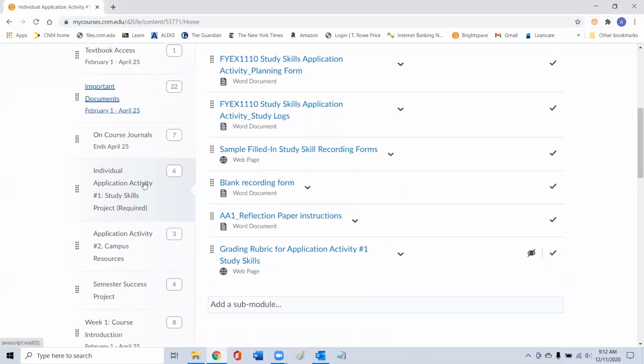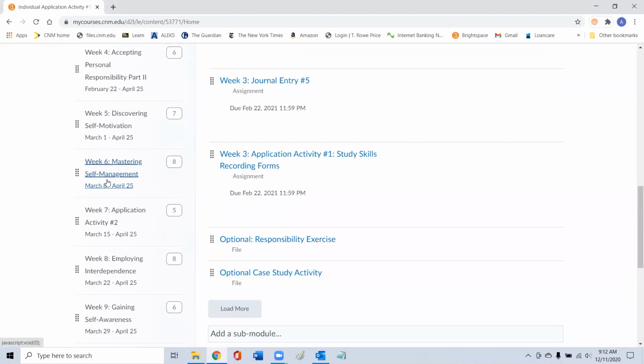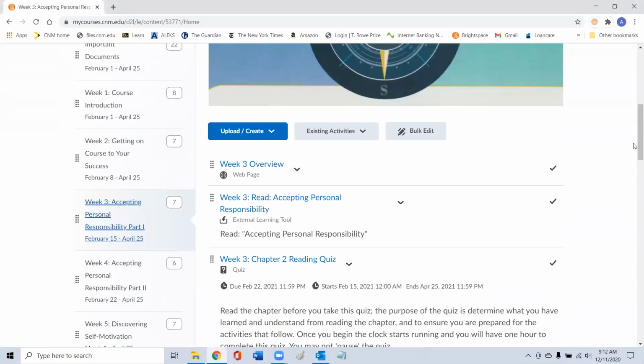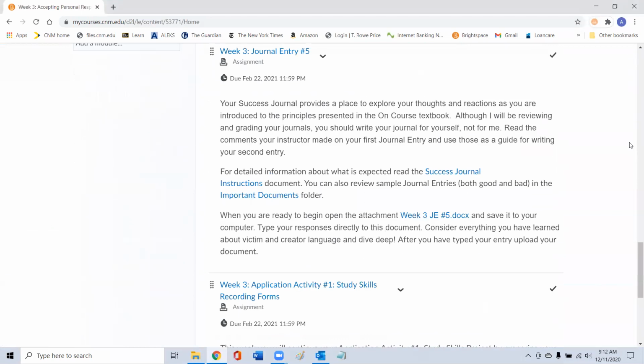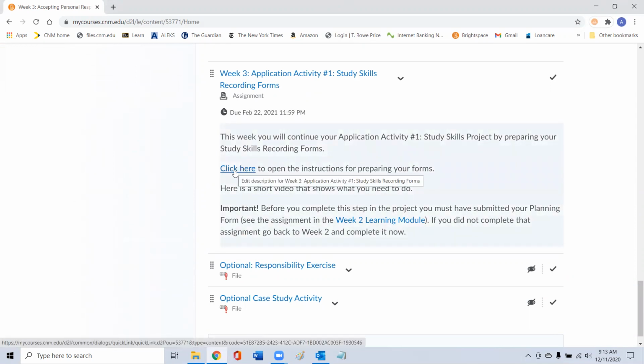In the table of contents right here, we have week 3. And there are several things to do this week, as there are most weeks. And I think we're going to focus right here on your application activity number 1, the study skills recording forms. Last week, you selected some study skills strategies to work on. And this week, you're going to take that a little further by preparing the forms. So let's click here for instructions for preparing the forms.